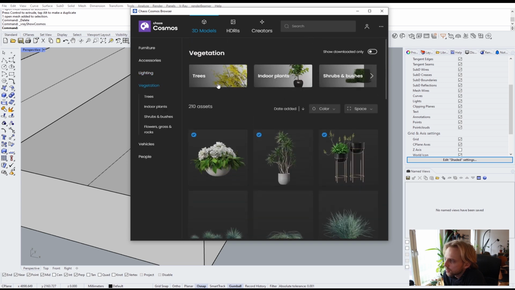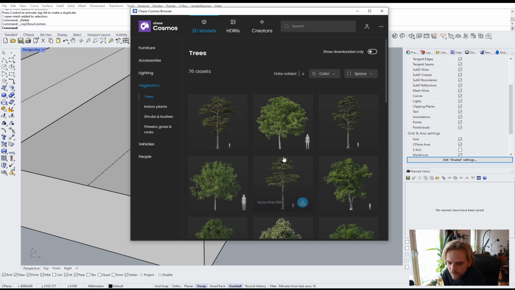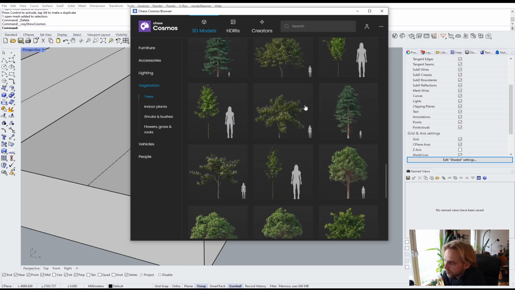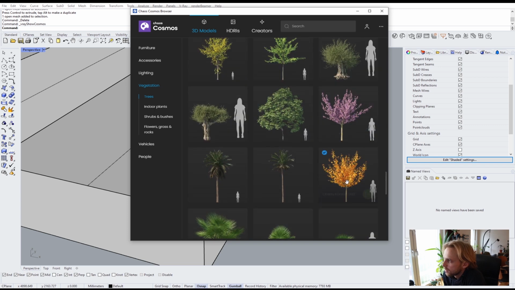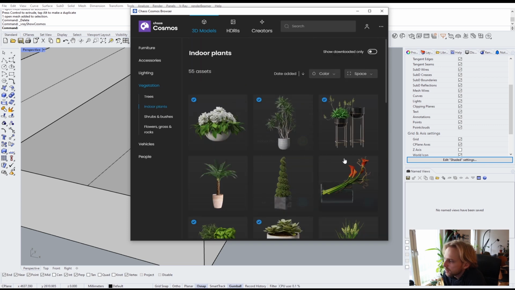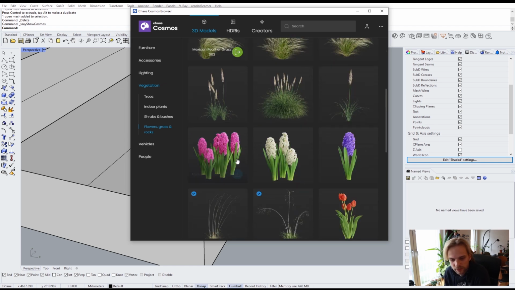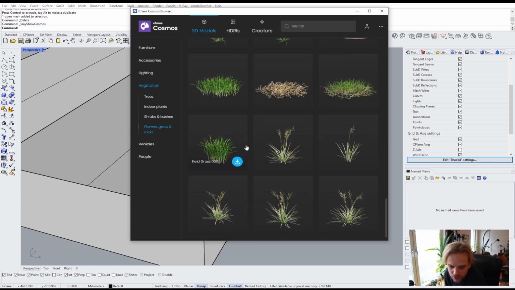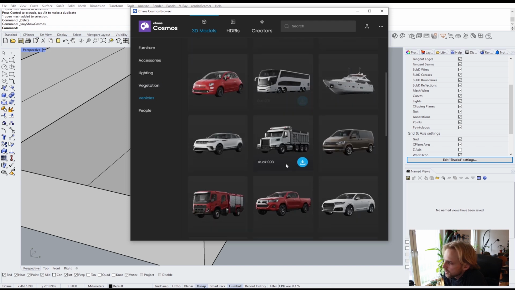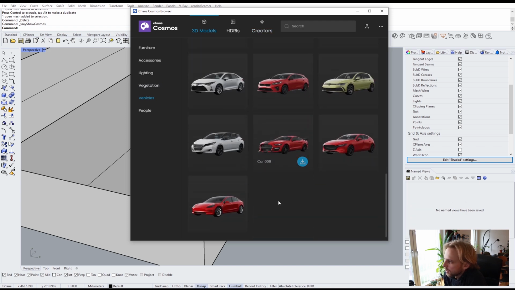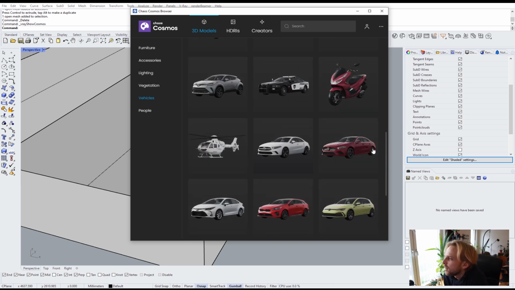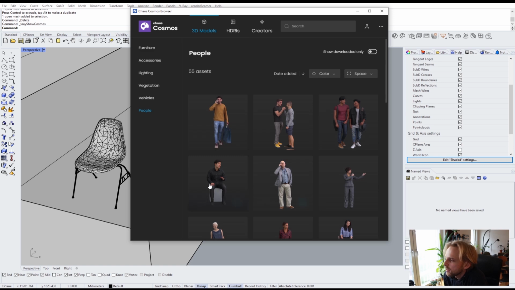You have vegetation. So you have trees, right? A bunch of trees, by the way. Some of them are blooming, some of them are not. Some cherry blossom trees. You have indoor plants, shrubs and bushes, flowers and grass, right? So really useful stuff. For vehicles, it's nothing too fancy, but you do have a few cars here and there. You even have the Tesla Model 3, Model S, I don't know. But you do have a bunch of cars, and then you have people as well.